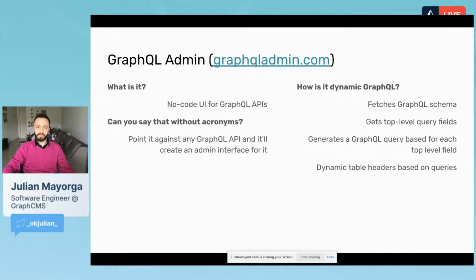As I said, I build tools on the side, and I'm going to give you an example of a tool just to show how you can leverage dynamic GraphQL. So it's called GraphQL Admin. It's a no-code UI for GraphQL APIs. So what I wanted to do is, you can point this web page to any GraphQL APIs, and it can create an admin interface for it, like tables and forms and everything.